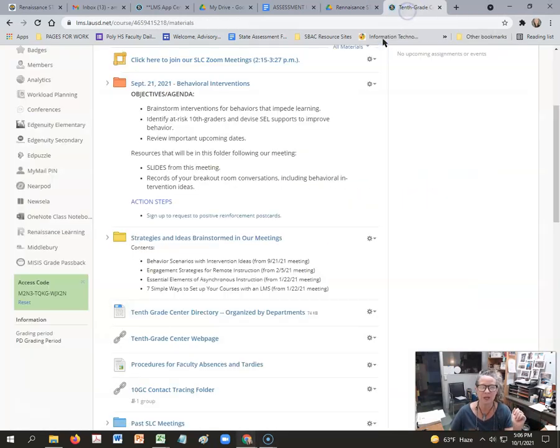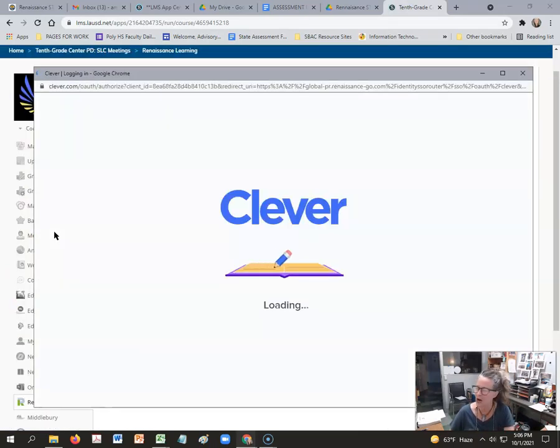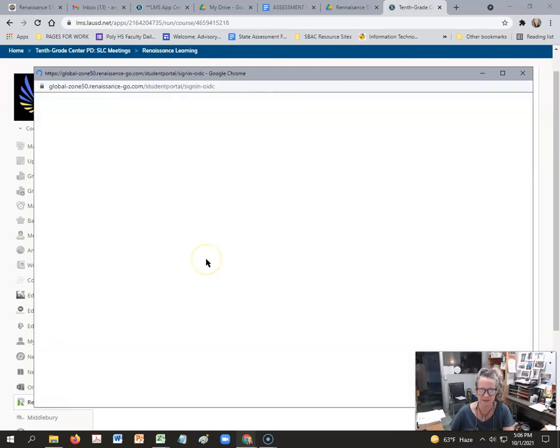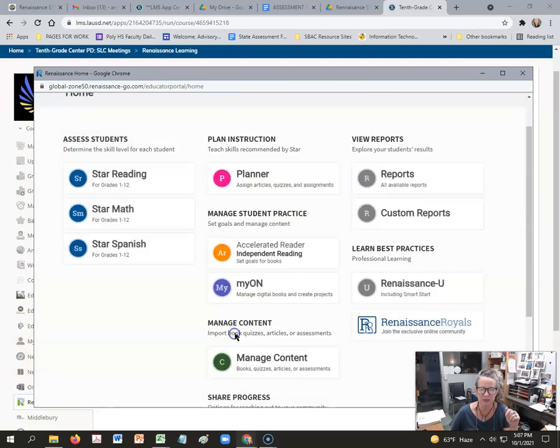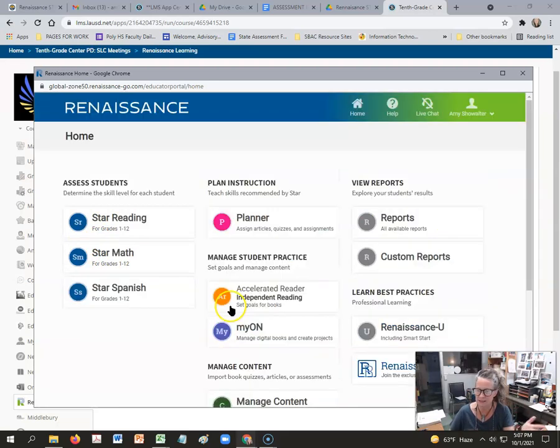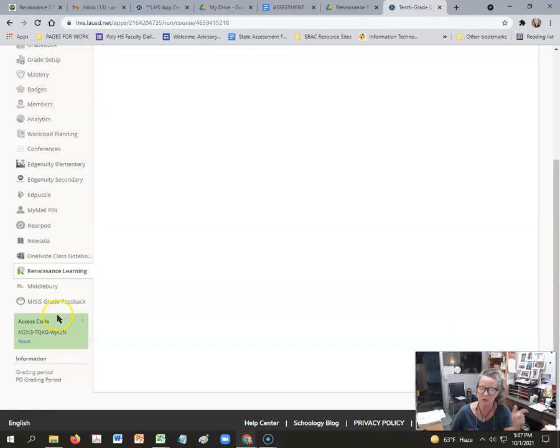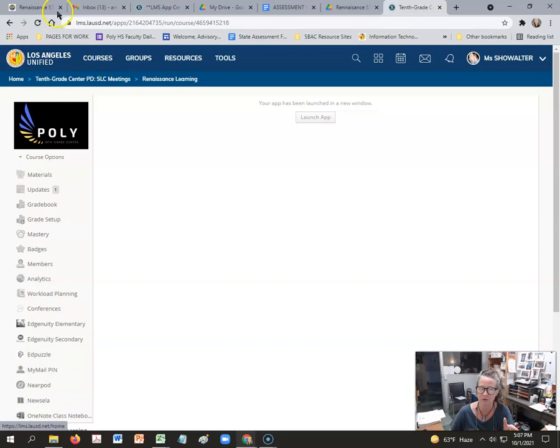One more thing. When you click Renaissance, you personally are not going to see any test stuff. You're going to get a screen that looks like this, if it ever comes up. It's going to look like this with all of your reports and stuff. So you're not going to see the test. What you see is different. However, you guys, students and teachers, get to it the same way by clicking on Renaissance Learning from here.